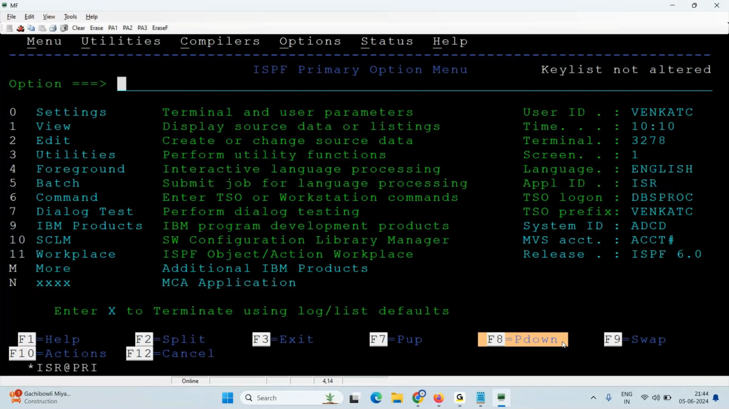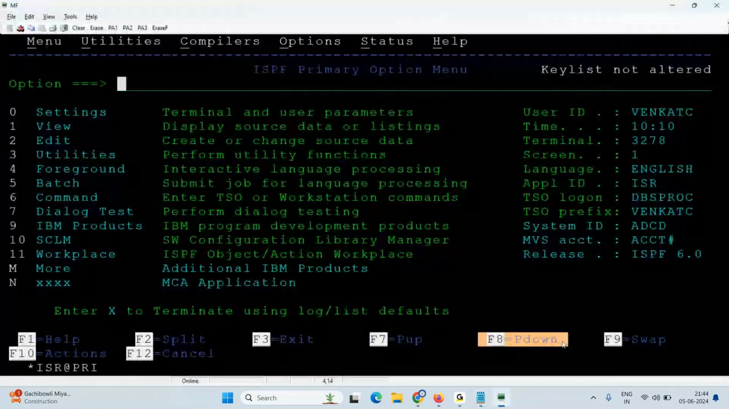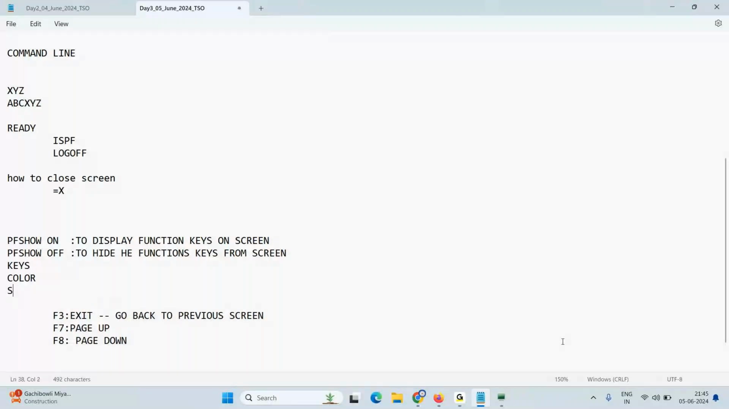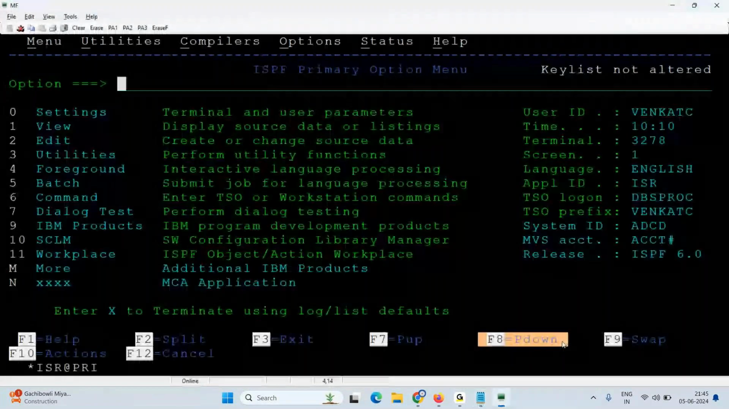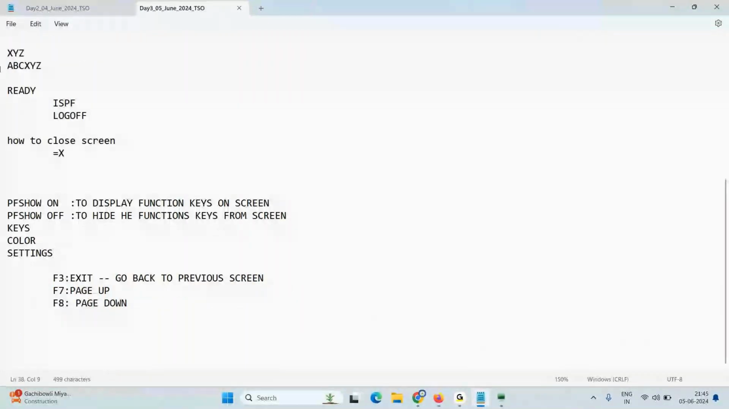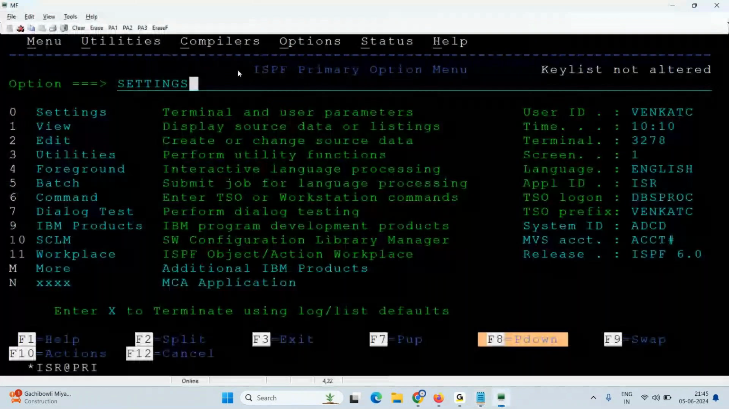What next do we have to do, guys? I will type another command called settings. What is the other command? Settings. So I'll type settings, hit enter. Whatever commands I am telling you, you can execute on any command line. It is not necessary to execute only on this ISPF primary option menu.